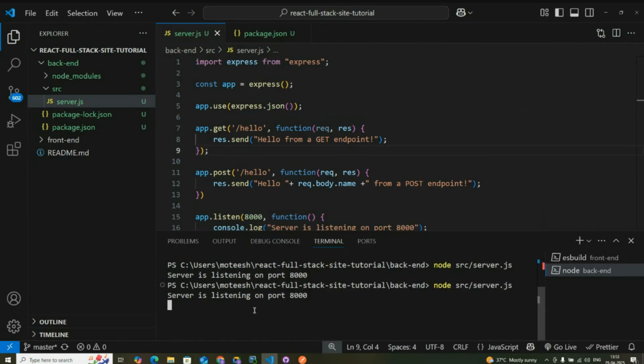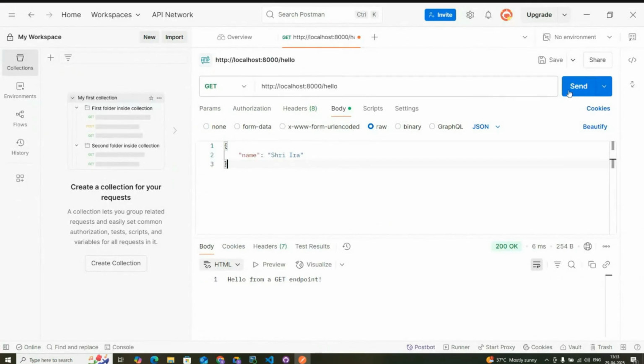So that should be all we need to do. Let's just test this one more time by restarting our server. And now, if we go back to Postman and click send with that request body, let's send a post request here. All right, we see it says hello and then the name from a post endpoint. And if you change that to something else, if you were to change this to Bob, for example, and click send, we'll see that that will change the response that we get.